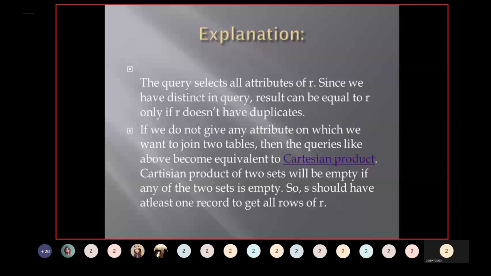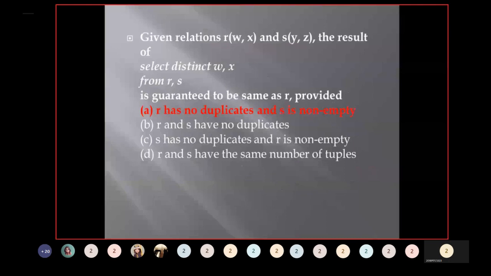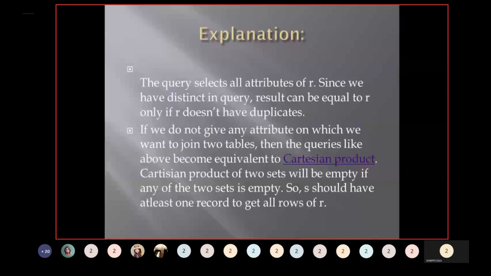When you are using a Cartesian product, for example, if you take two tables, the first table having two rows and the second table having 5 rows, then 2 cross 5 gives 10 records. So the Cartesian product of two sets will be empty if either of the two sets is empty. So S should have at least one record to get all the rows of R. So the option is A: R has no duplicates and S is non-empty. Okay. So next, see another example.